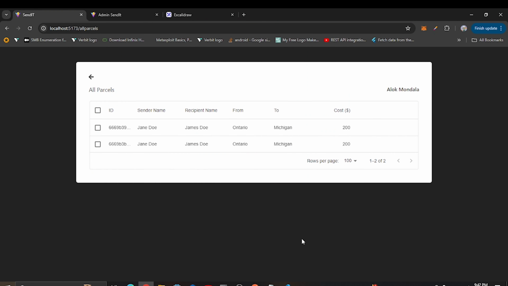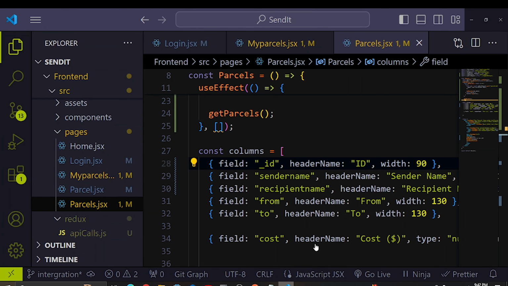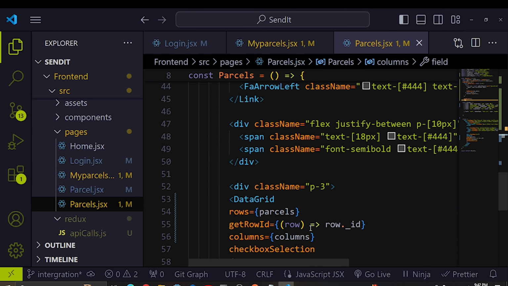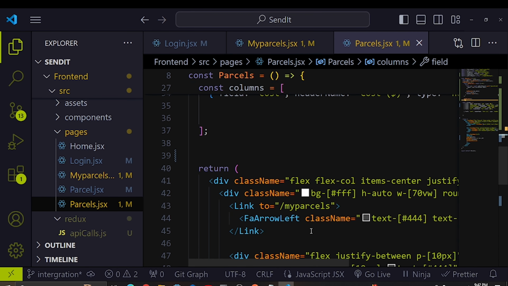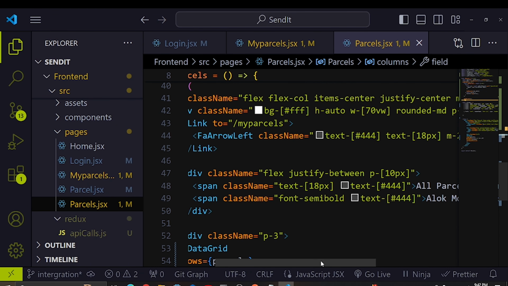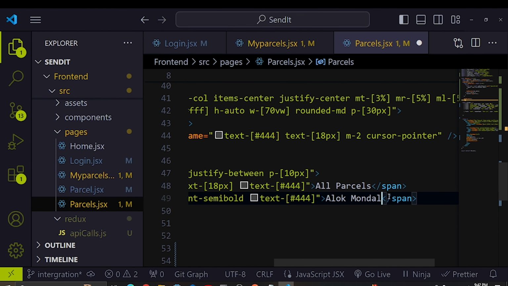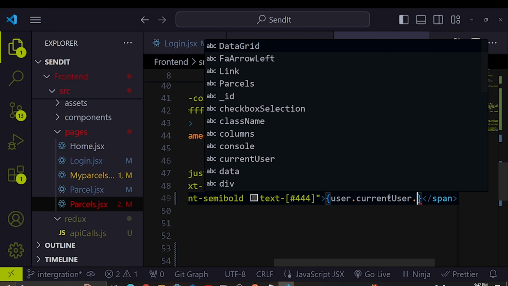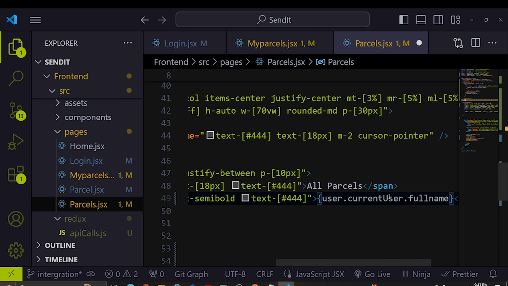So you can see how simple it is. You can also show this full name here, and to show it there, what you can do is, inside here, let me just show you. Here we have this name here, and this name here. So what you can do is use user, because now we have user, and then current user, and then dot full name like that, and that is okay now.